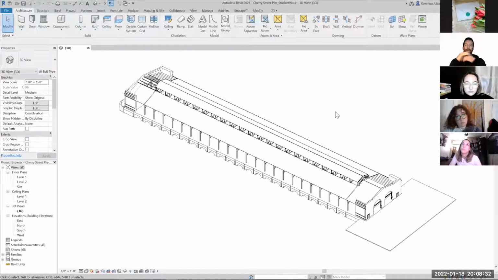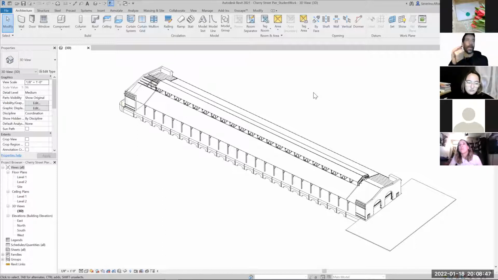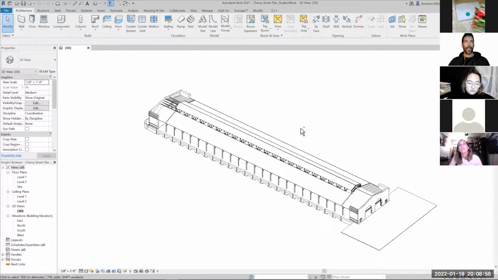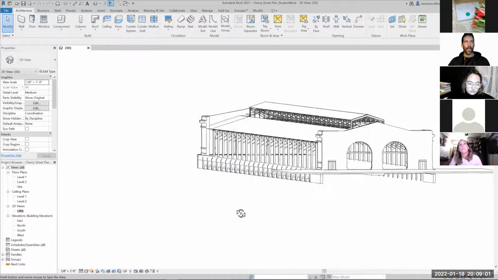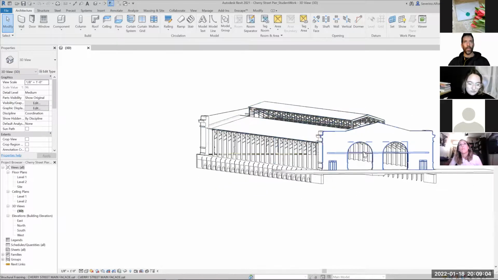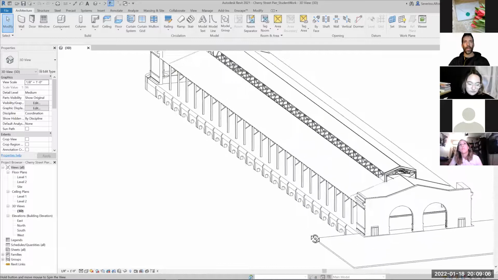Okay, so the project that we're doing is going to be placed on this building. This is the Cherry Street Pier, and some of you probably know it because it's here in Philadelphia, in Penn's Landing nearby, and it's quite a long building. It doesn't have all of the elements that the building has, but I think with the structure and the roof and a little of the entrance wall and so on is enough.